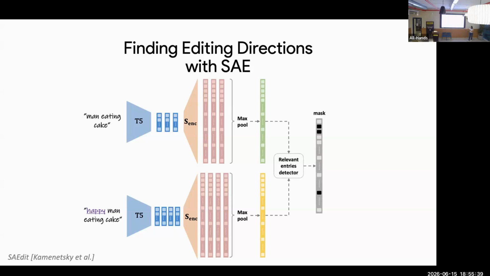Once we have a single representation for each of these prompts, we can subtract between them and find the entries that are responsible for the attribute that we added, for example, here, happy. By using a mask that describes where the important entries are and applying it on the representation of the edited prompt, we can find a direction that changes the expression of a person to happy. So now let's see how we can use this direction to edit an image.